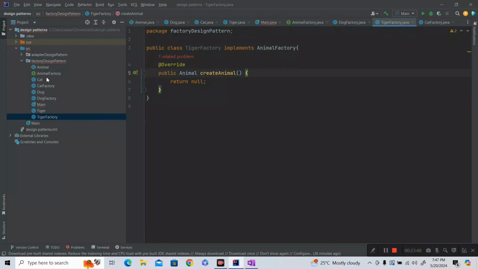So instead of returning null, basically, cat factory will return a new cat, right? Dog factory will return a new dog, and then tiger factory can return a new tiger. So see, now what happened is we have a separate factory for each animal type.